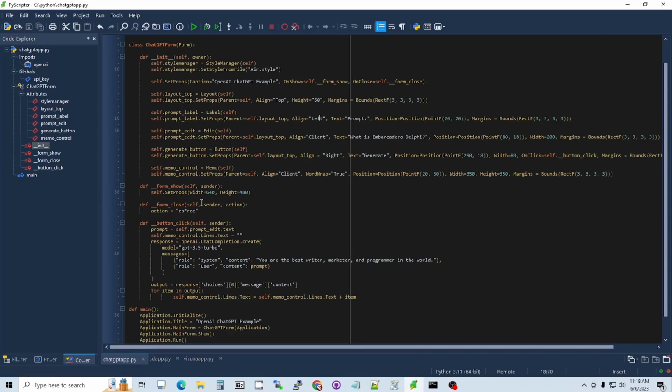And so here we are in the ChatGPT application. So you can see at the top we have our style manager. It creates a style using the air style. And we set some properties, including the caption of the form. We create a layout, a label, an edit, a button, a memo. We set the size, height and width of the form, and then that gets set in the show event. And at the end, it frees up the form. And so here's also the button. So this is the button click that actually launches the OpenAI API call and takes that response and places it into the memo control.